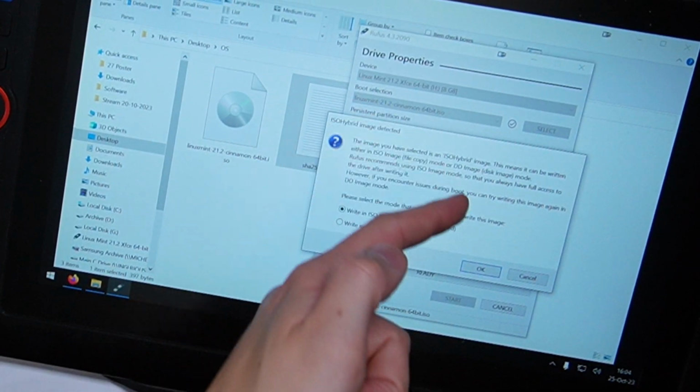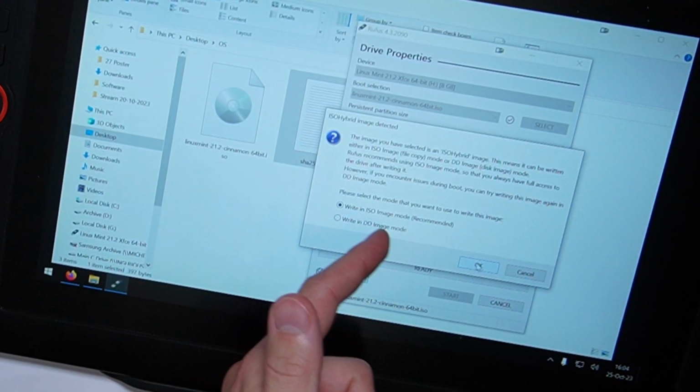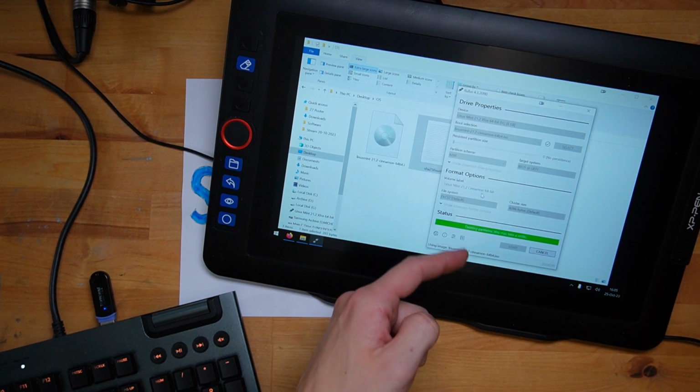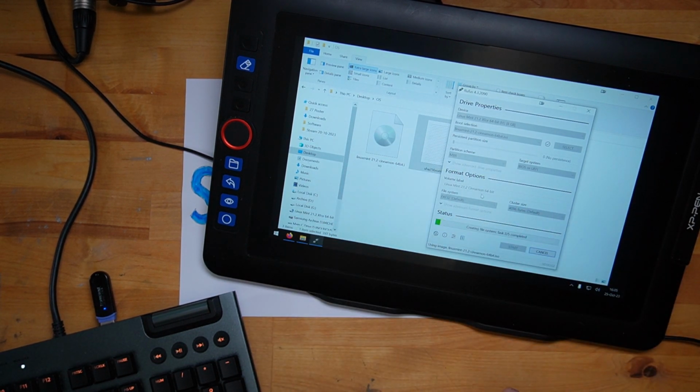It will ask again whether you want to make sure that you run in ISO mode. Then it will give us a warning that all data on the device will be destroyed, which is okay. So we're going to click OK, and then it's going to get started. When that's done, we now have an operating system on this USB stick, which is bootable. So let's go plug it into our computer.